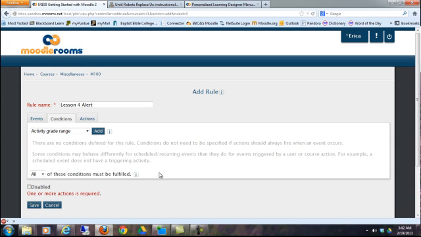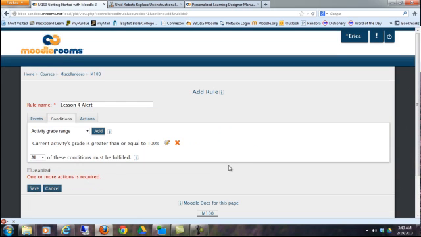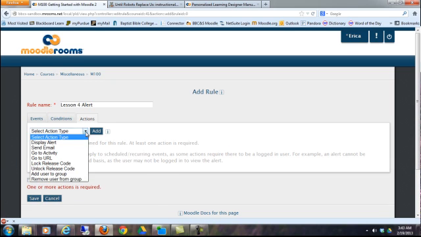activity grade range, I'm going to say that you have to receive a certain grade. So let's say that the grade is greater than or equal to 100. And the action is going to be an alert.